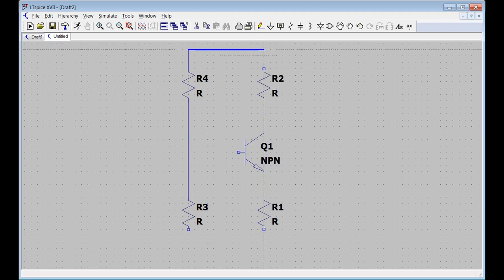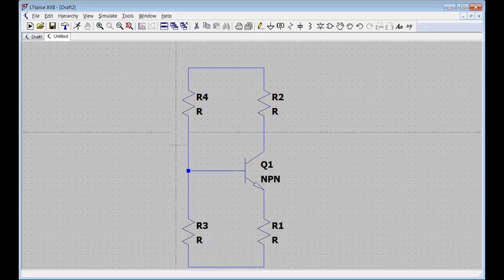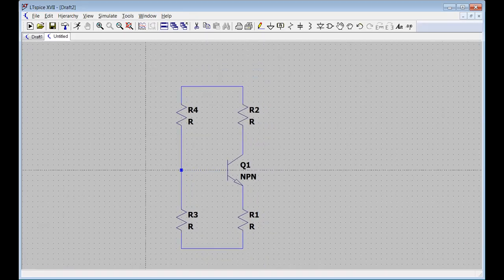Up here, we're going to connect our supply VCC. We haven't put it down yet. And down here at the bottom, we're going to collect our ground symbol, which every circuit needs to run properly, but we'll get that also. And now I'll connect my base to this junction here for our bias.